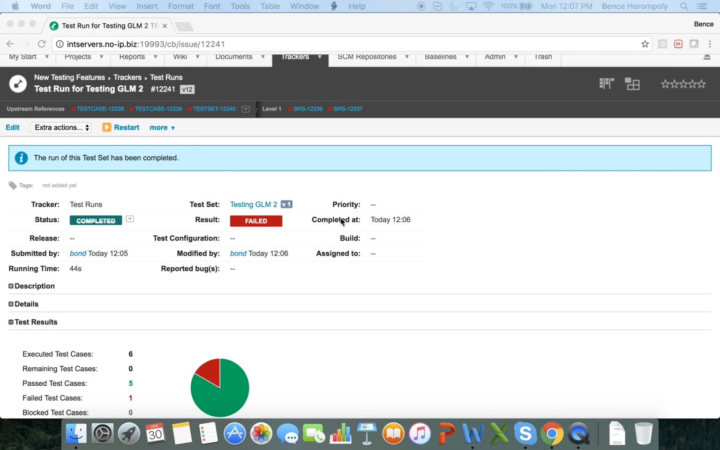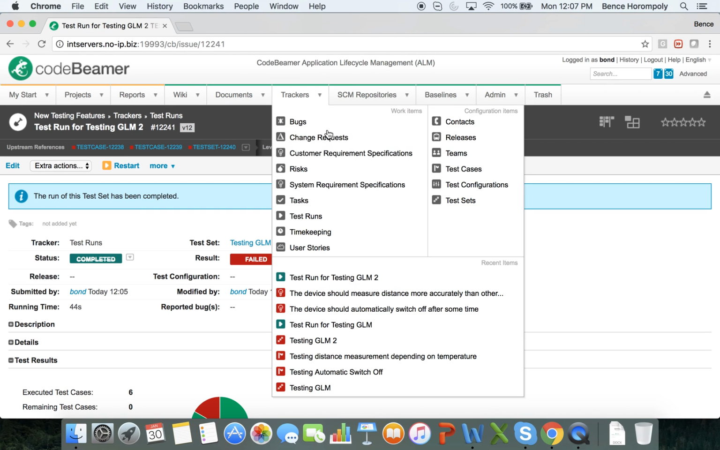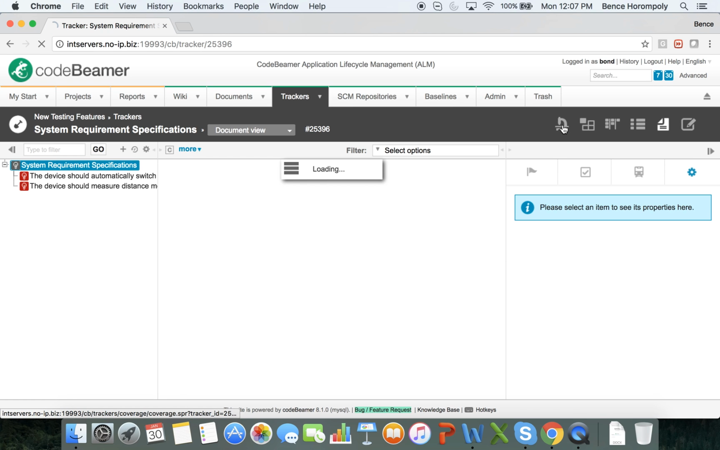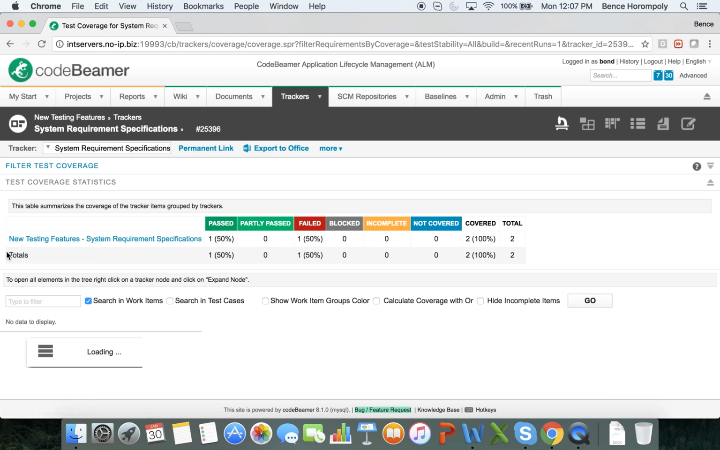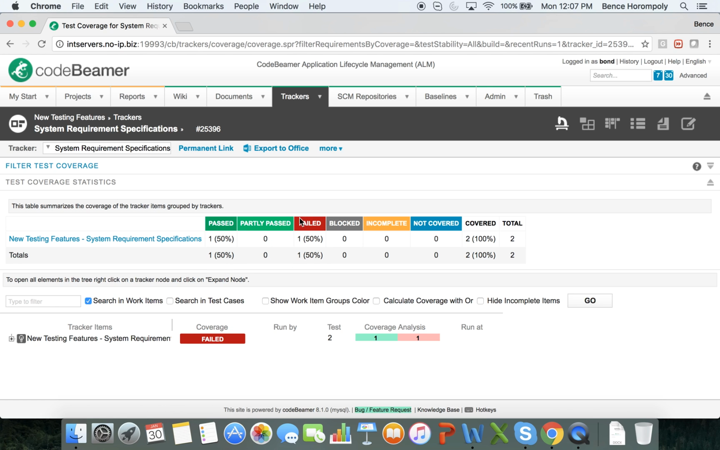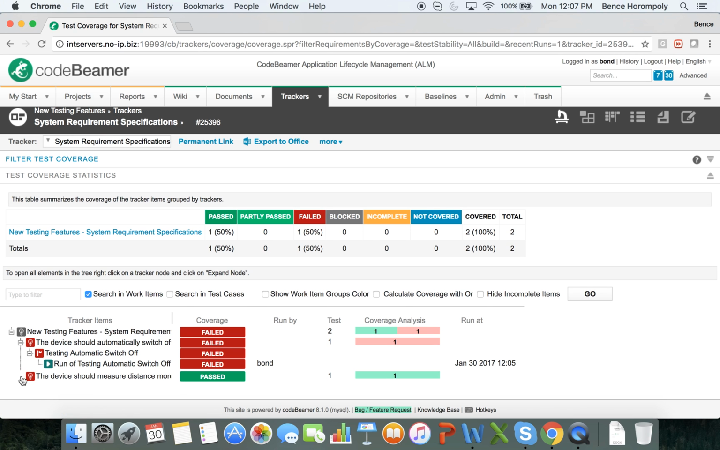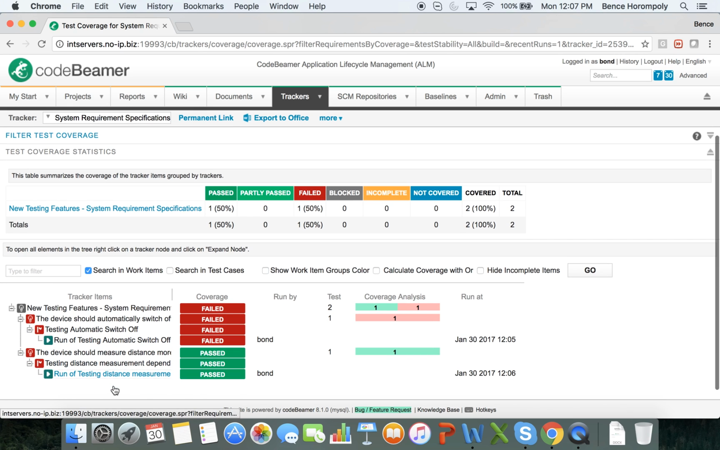Okay, and now if I go into the coverage of my system requirements, I can also then see one of them failed and one of them passed. That's because if one of the parameters fails, for example, then the test case will be failed.